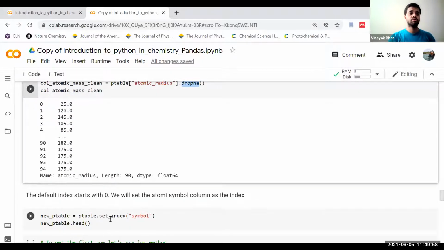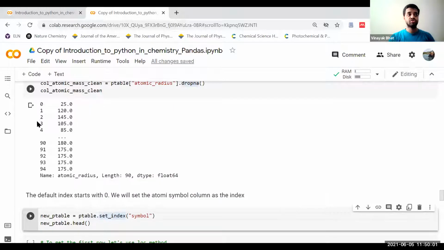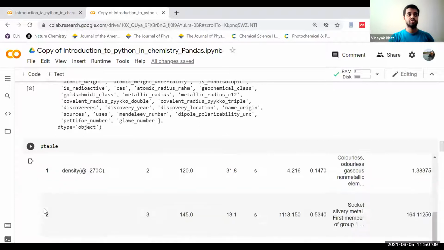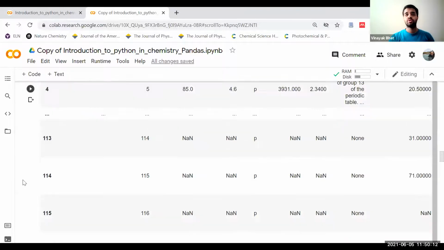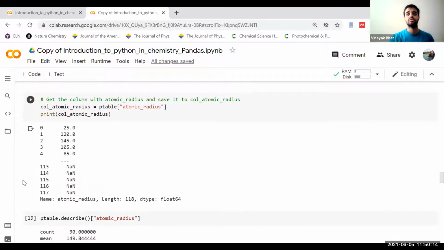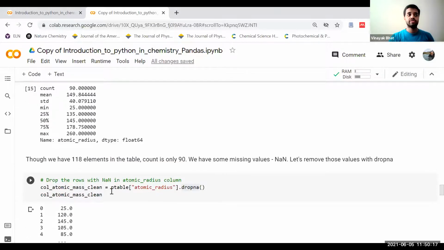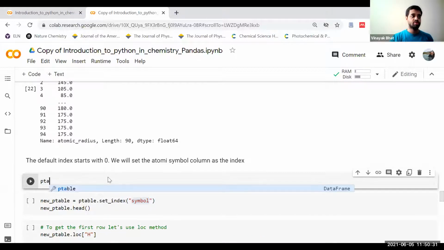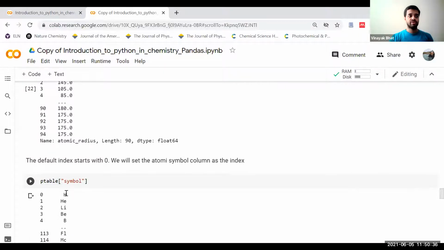Now let's look at how to change the index that we had. If you remember, the index started with 0, 1, and so on. But because this is a periodic table and we know that atomic symbols are unique, we could just use our atomic symbols as the periodic table index. So we say ptable set_index. There's a symbol column. Let me show you what the symbol column is. So ptable symbol has that symbol, right?